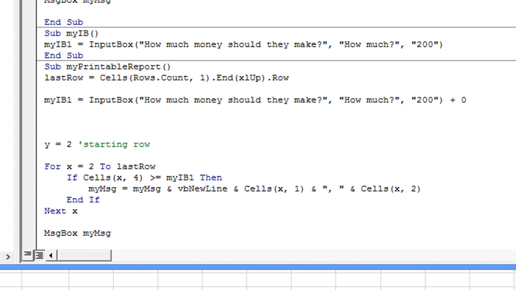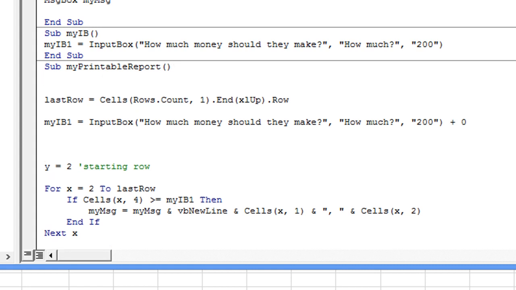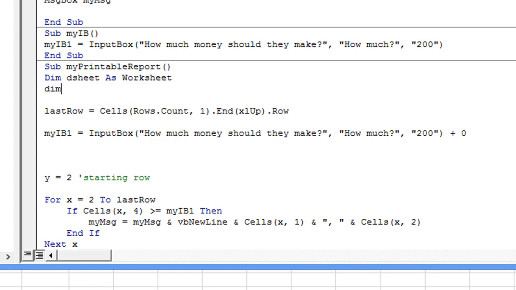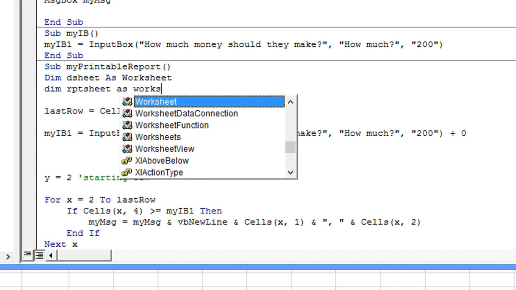declare our other sheet. So let's go to the very top. Now, I don't always declare my variables, but I do whenever I'm working with sheets, and I'm going to summarize them. So this is an important lesson to learn, summarizing the sheets. We're going to declare, how about D sheet as a worksheet. Hit enter. And we're going to declare RPT sheet as another worksheet.